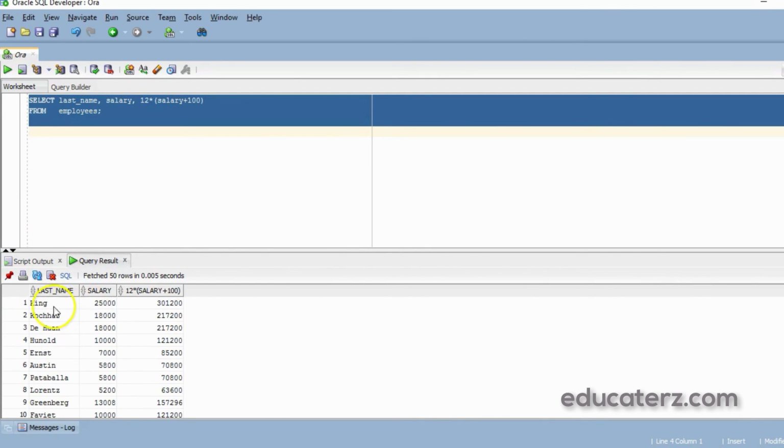Look at this. King's salary is 25,000. This expression is evaluated like this. First 25,000 is added to 100, and that becomes 25,100, and that is multiplied by 12, and the result is this: 300,200. That is the result.